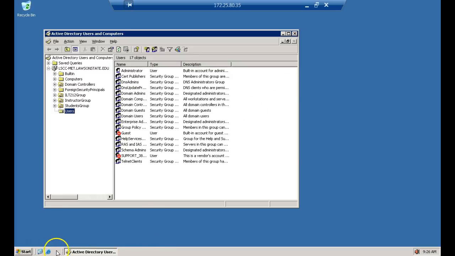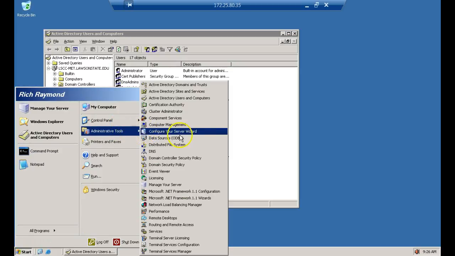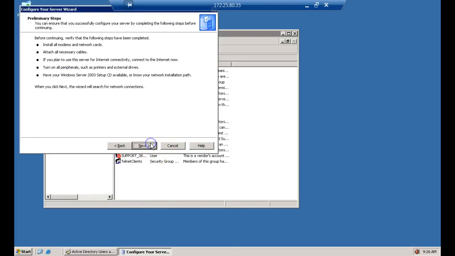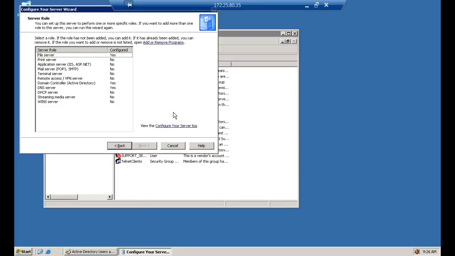And what we can do is come in here and go to administrative tools. One of the things you do is configure the server wizard. It comes up and says next. Then you select what type of service you want to install on this computer. You don't have to put everything on this one. So I could have a computer that's nothing but a print server, right? You understand that? Which is pretty neat.